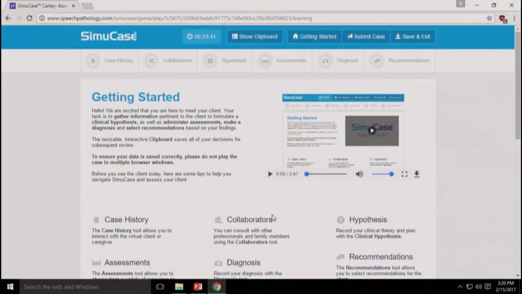What do we mean, simulated cases? We use this that we see up here. The company that has made these is called SpeechPathology.com. They have been around for many years. They do excellent continuing education programs, and we often encourage our students, and we ourselves use them for continuing education.